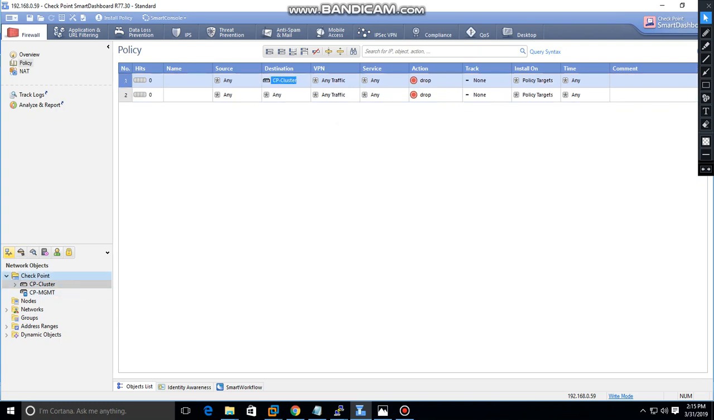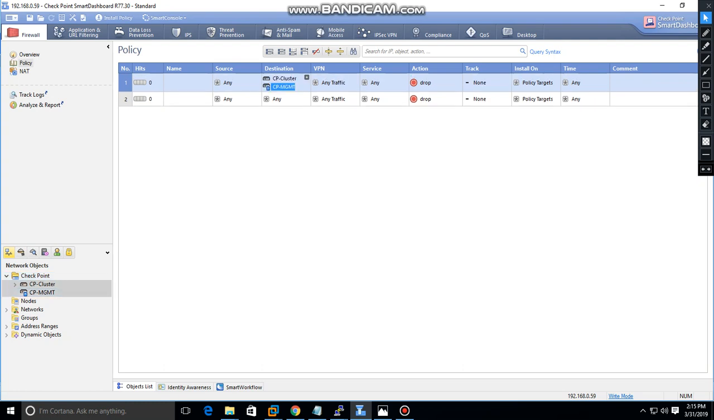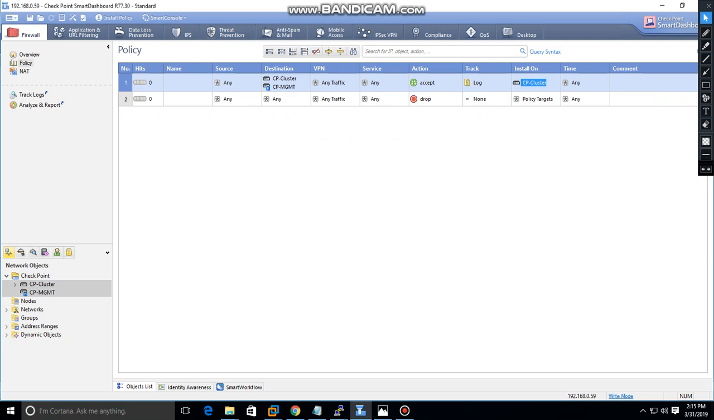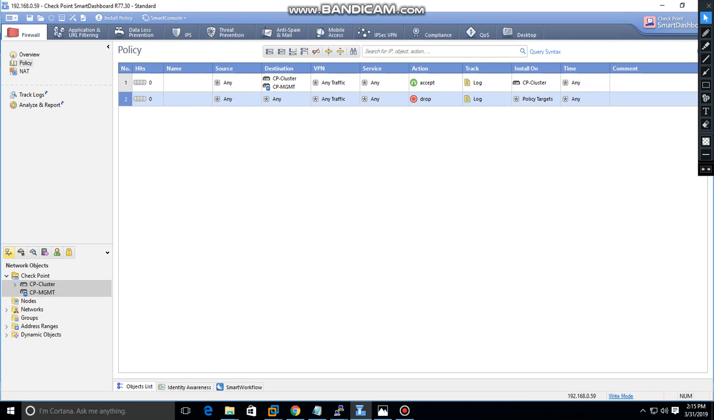Destination is my gateway, source is any, services I'll keep any, accept, log is the track, target is my CP cluster. Here this is my cleanup rule, so if any traffic is coming, just drop it and track it.